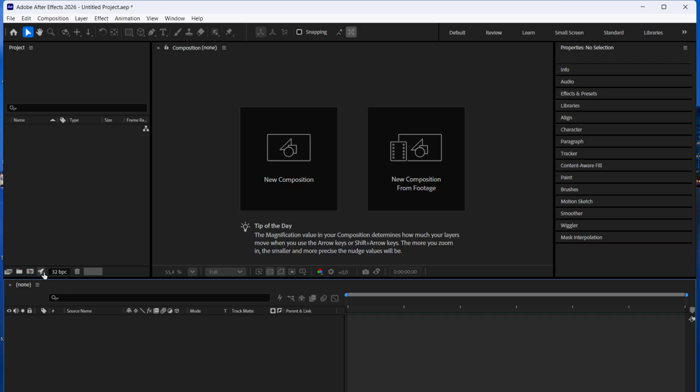This is the interface of After Effects. If you have never used After Effects, don't worry. In this video, we're going to cover everything you need to get started.